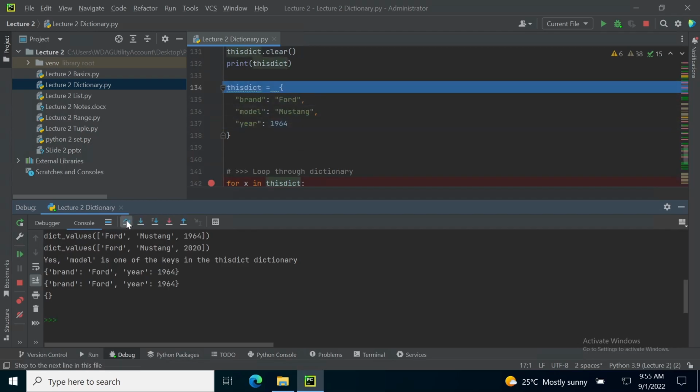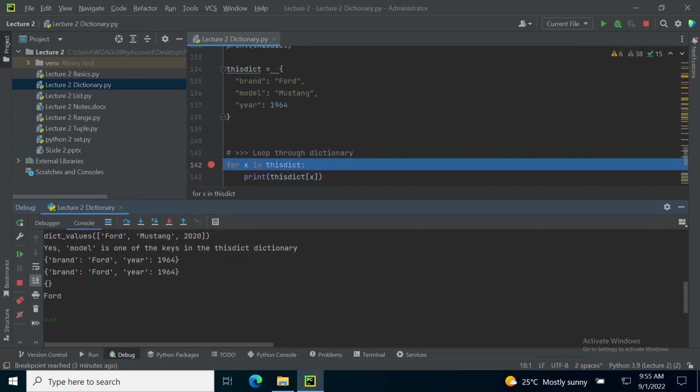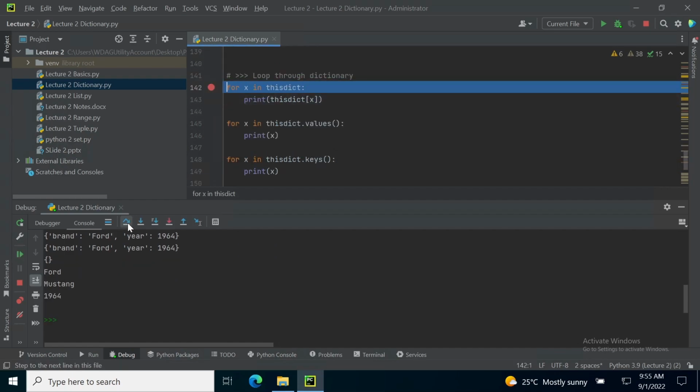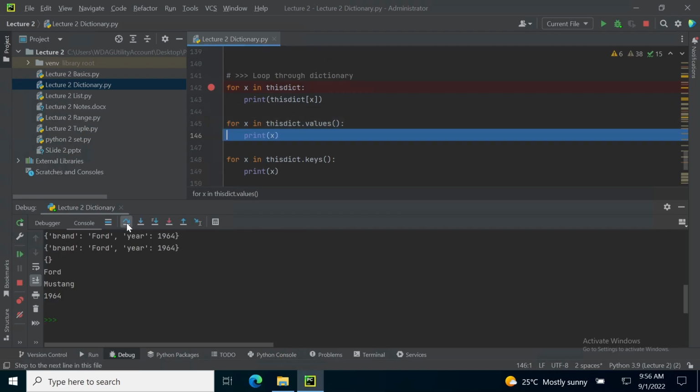I'm creating another dictionary, and I can iterate through the dictionary. If I do not specify any key value, I'd simply get the value, because at location 1 the key was brand, but it is returning me the value. So I get Ford, then I get Mustang, and then I get 1964. If I want to get specifically the values, I can iterate through this dictionary dot values. This will output the same Ford, Mustang, and 1964.